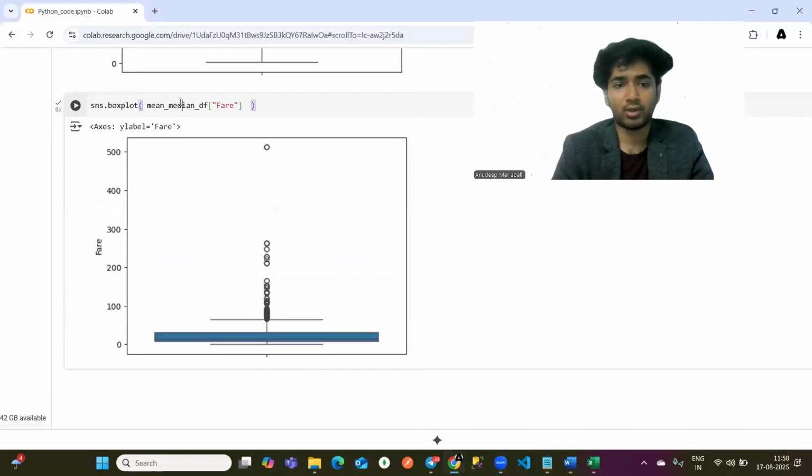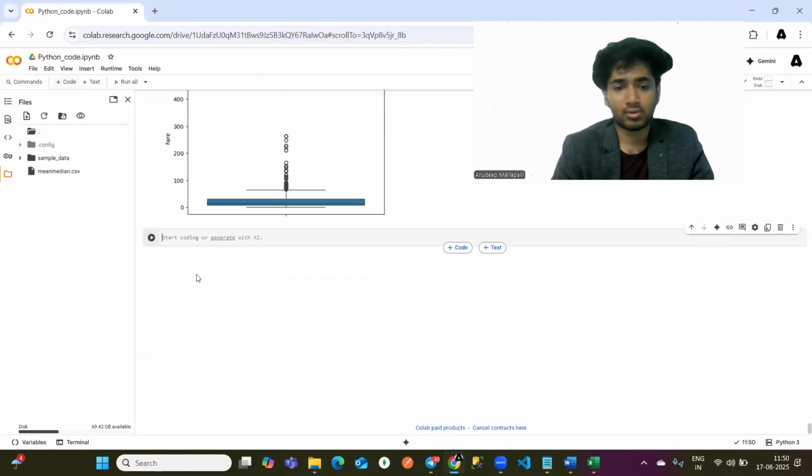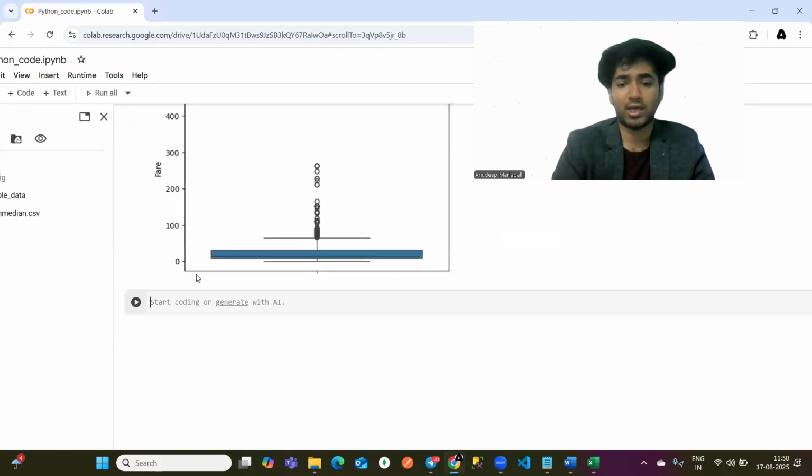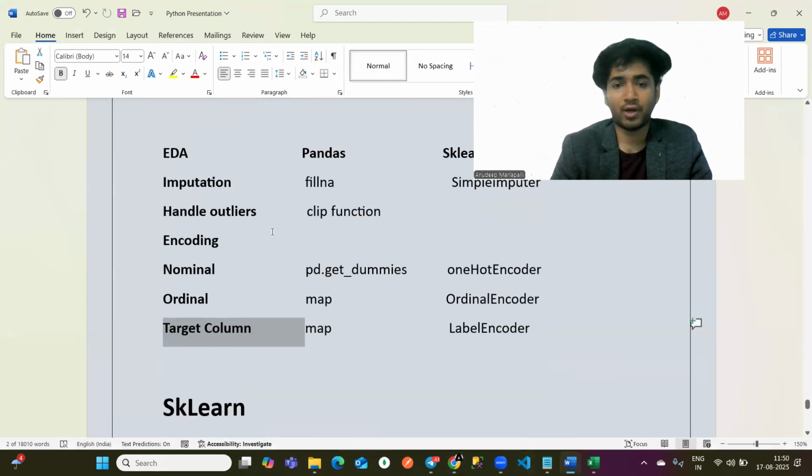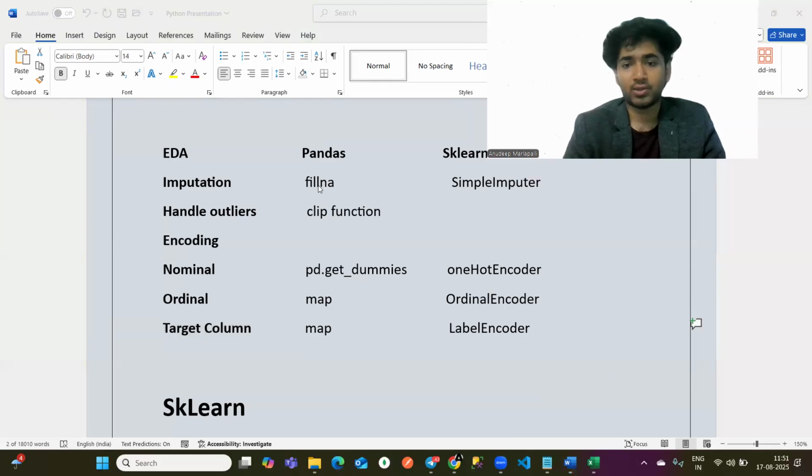As I've discussed, in yesterday's workshop we were not using scikit-learn. To fill the missing values we were using fillna. But in today's workshop, we are going to use sklearn for imputation to fill the missing values. So here we will be using SimpleImputer.